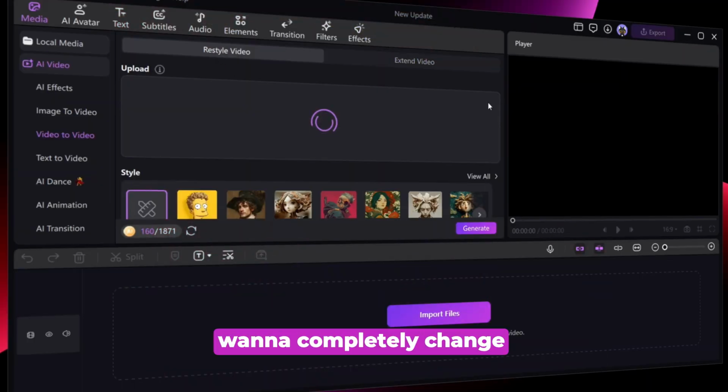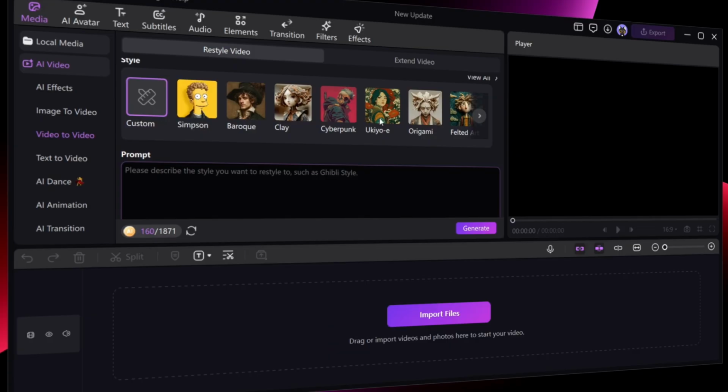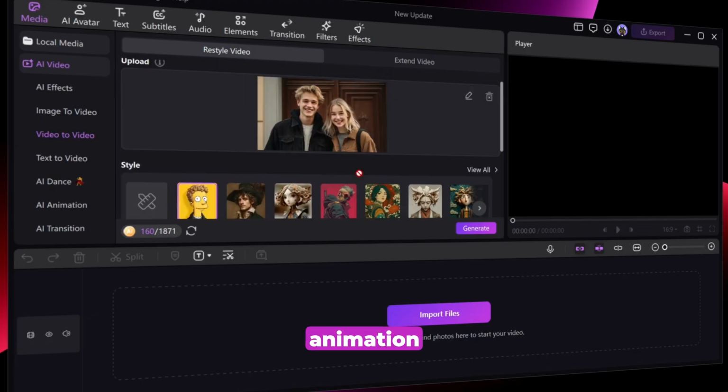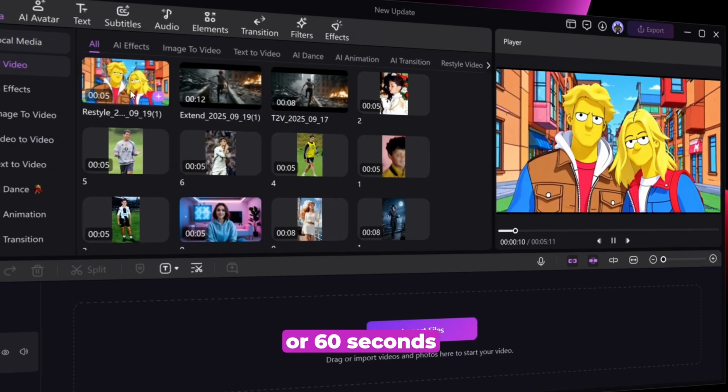Also, if you want to completely change the style of your video, whether it's a Simpsons look or Ghibli animation, you can now do that in just 32 or 60 seconds.